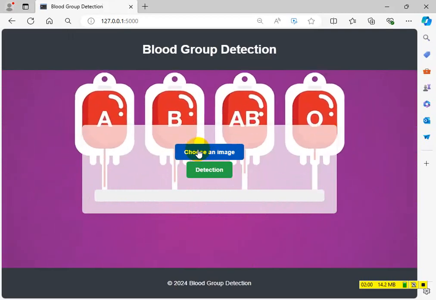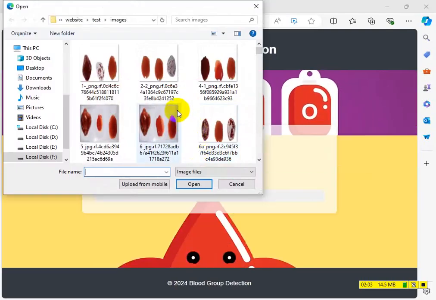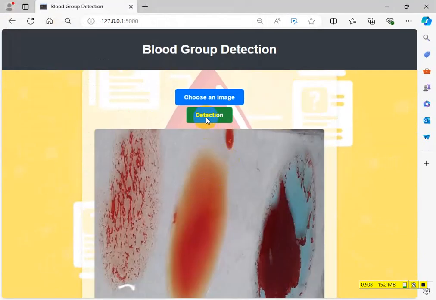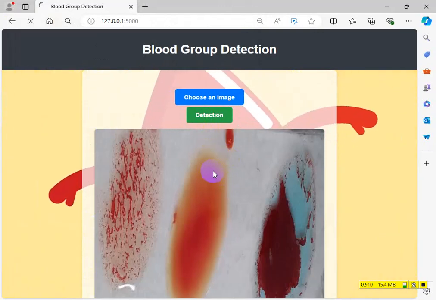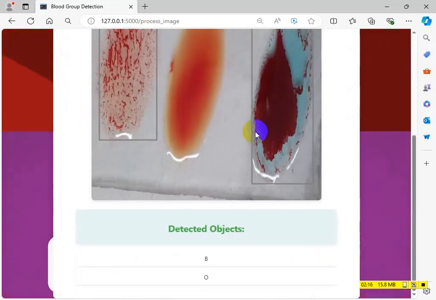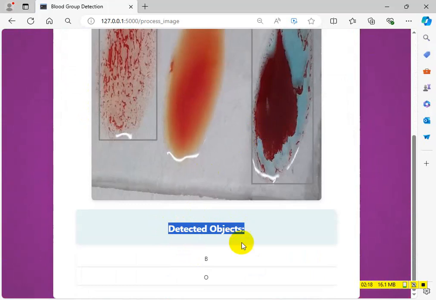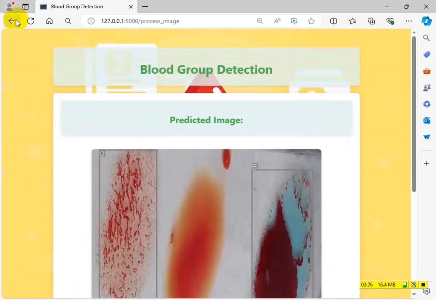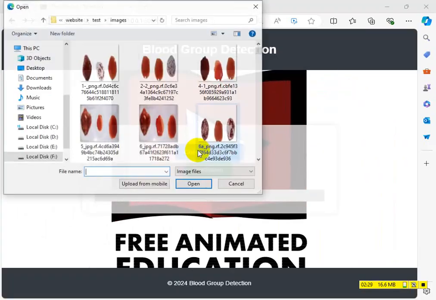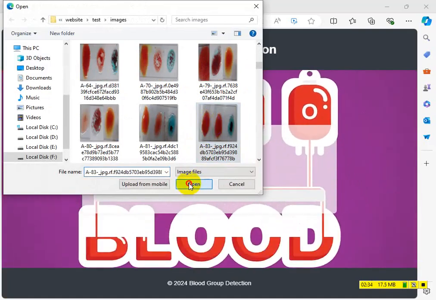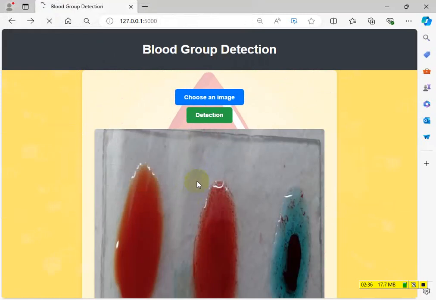Now we can input an image to make a prediction. And we can try different labels and different images.